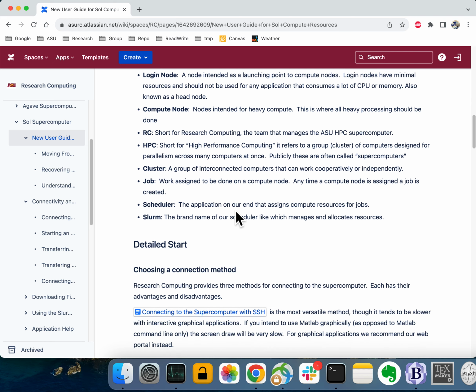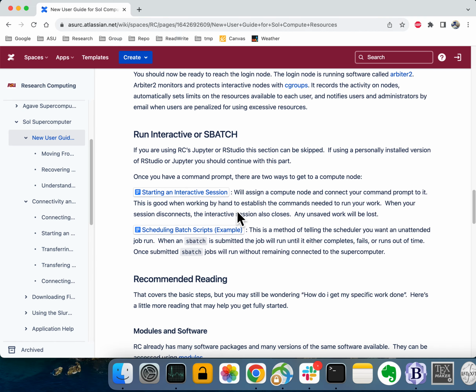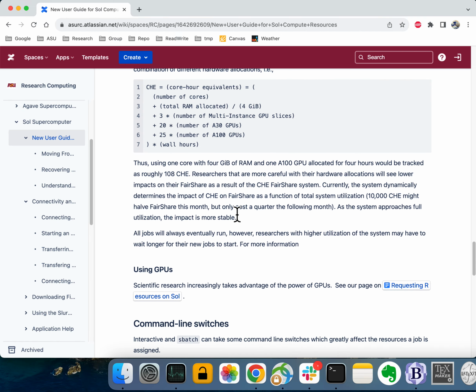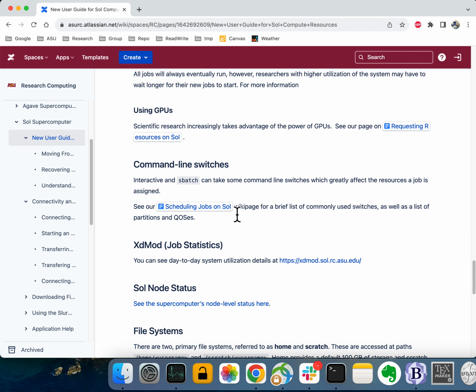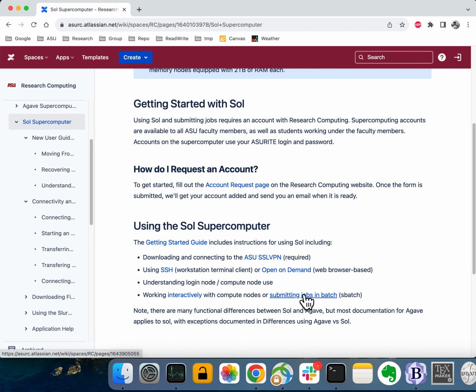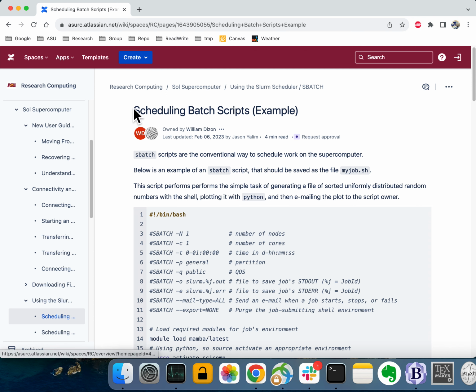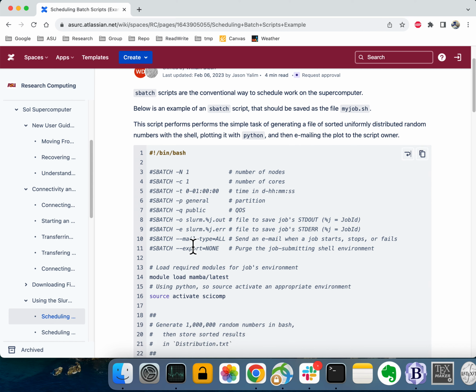And VPN, transfer file, run batch, all this information. There is some information that you may not be familiar with, but you want to go over everything several times so you can understand how to use this Sol cluster. If you click the batch, then I think it's using the Sol cluster, scheduling. There is an example about how to set up this batch script. You want to go over everything, okay?